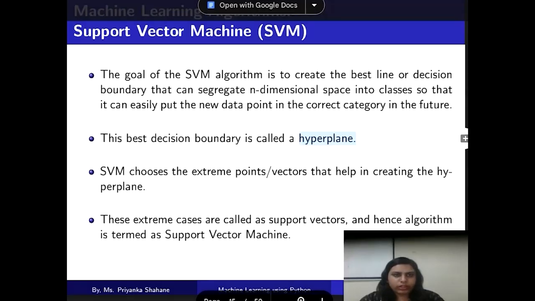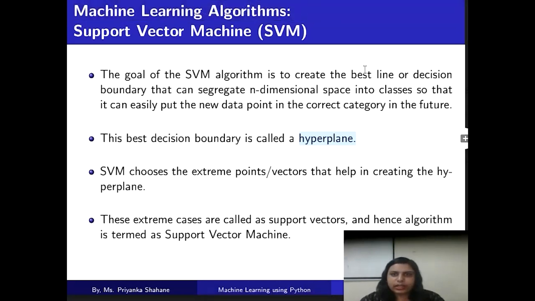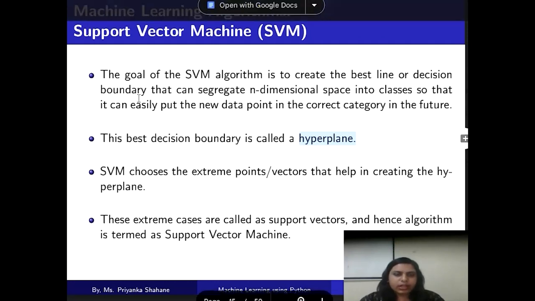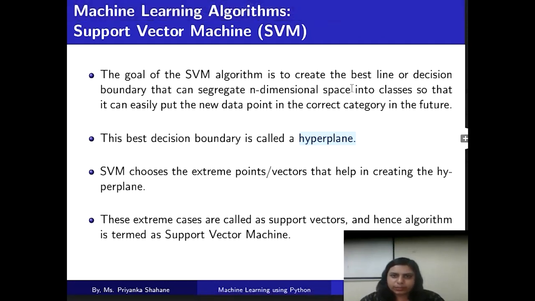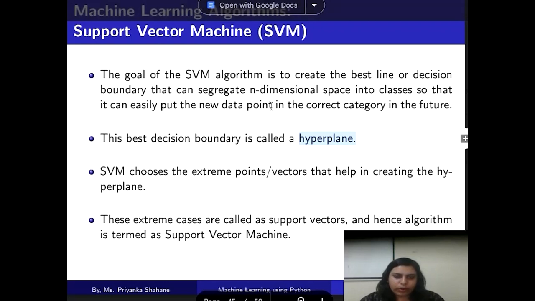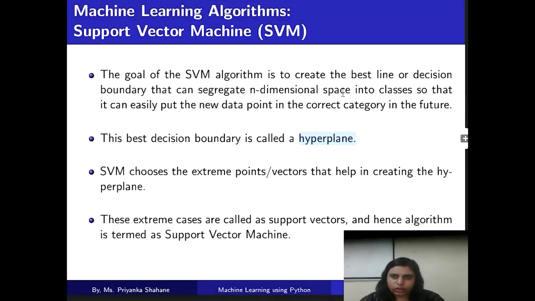Let us see what is support vector machine or SVM. The goal of support vector machine algorithm is to create the baseline or decision boundary that can segregate n-dimensional space into classes so that it can easily put the new data point in the correct category in future. The best decision boundary is called as hyperplane. SVM chooses extreme points or vectors that help in creating hyperplane. These extreme cases are called as support vectors and hence the algorithm is termed as support vector machine.